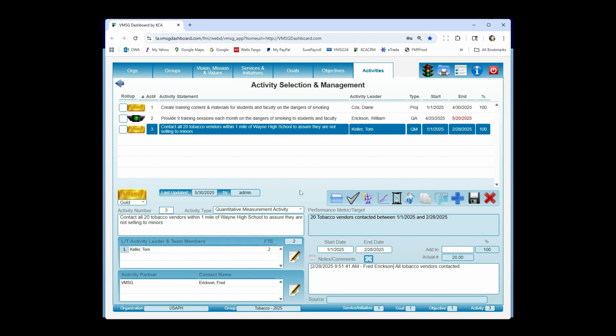And then the third one is what we call a quantitative measurement activity. The only real difference between this and a project-based activity is that we have a target quantity. So you think about all the different things that you would count in public health. How many car seats did we install this month? How many medications did we provide? How many vaccinations did we do? So lots of different things that you can count.